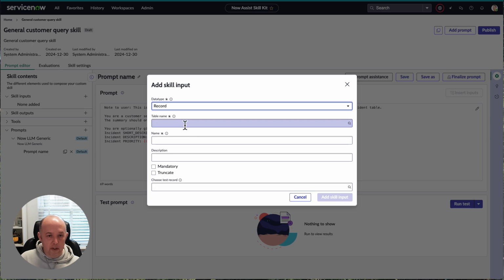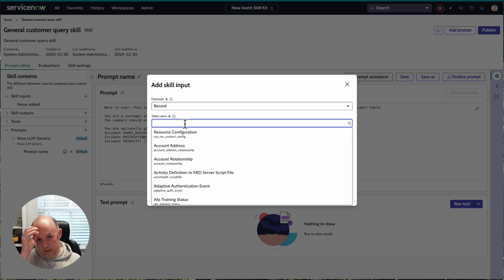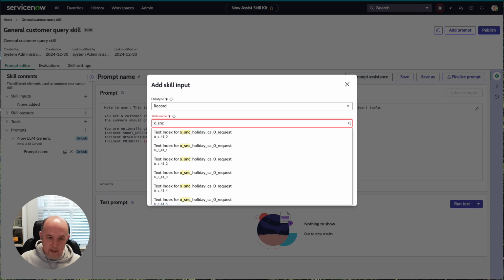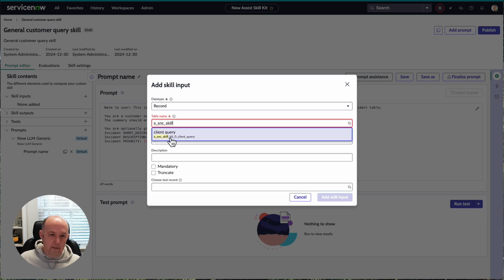We're picking record in this case. Obviously, because my application has the prefix XSNC because I work for ServiceNow. Yours will be different. Mine's going to be called my skill. There we go. So, skill kit test application. My table was called client query, so we're going to pick that. We're going to leave the name as client query.